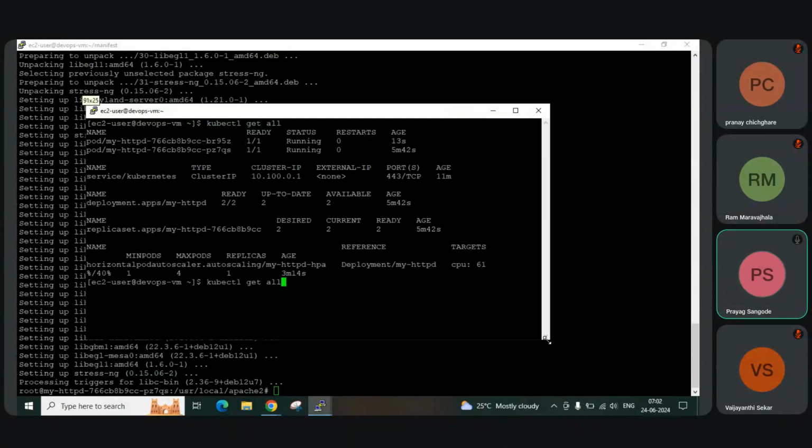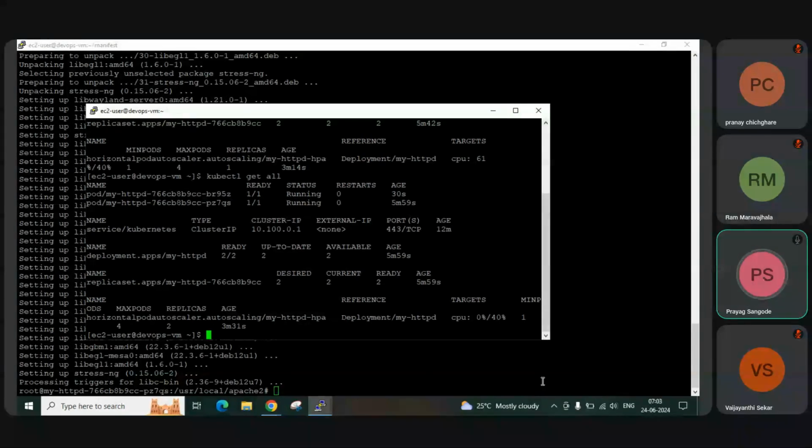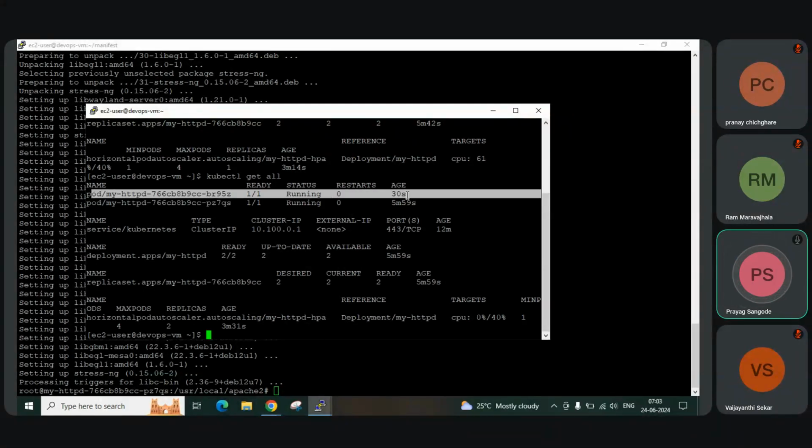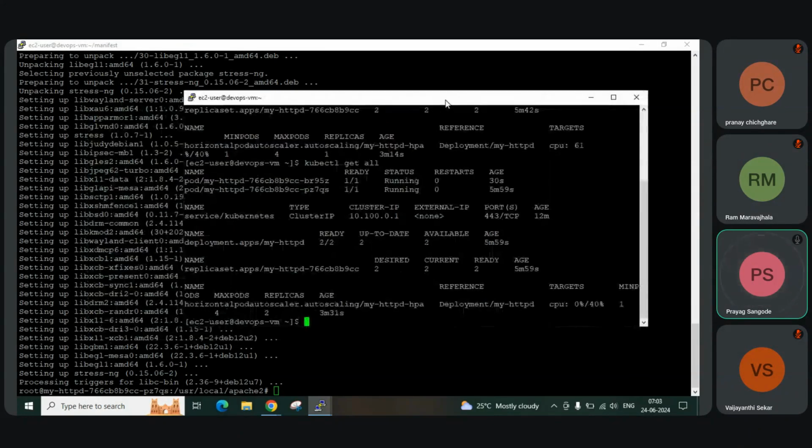So actually, if you see, while downloading, somehow the load increased and it automatically spun up one pod. We didn't even use the stress command, and it automatically added one more pod when it saw that usage was higher. But still, we'll try to do that again using the stress command.